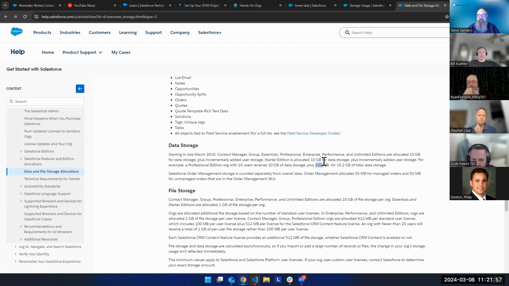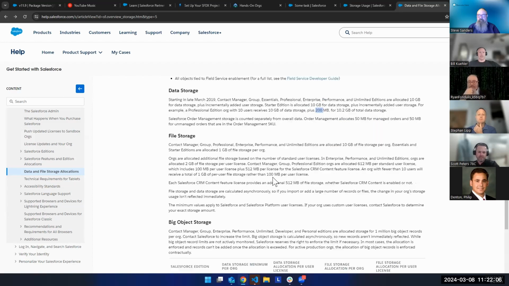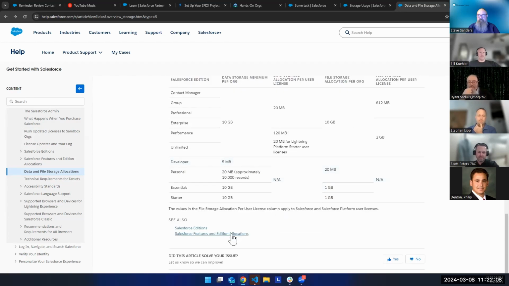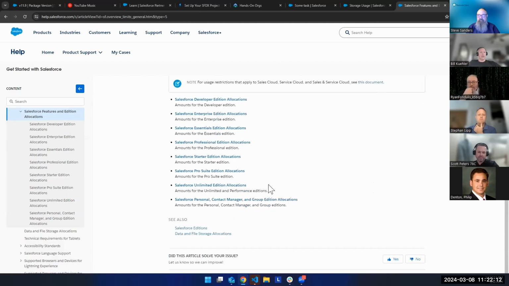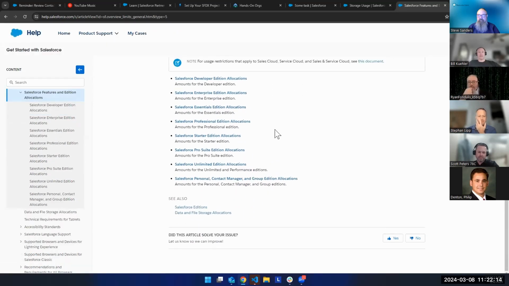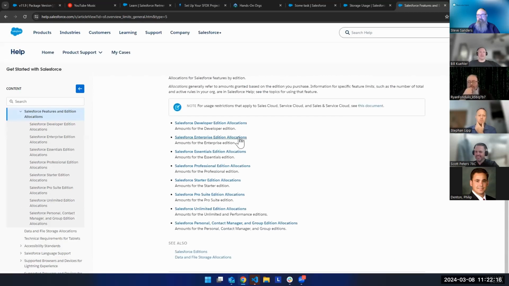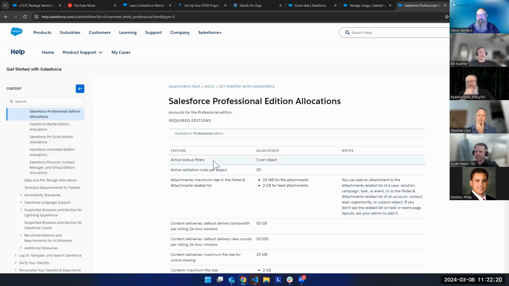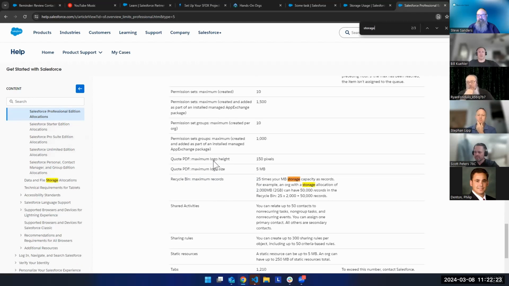Besides me just doing the reverse math here, you'd think they would just come out and say one user receives X amount of storage for this license type. But I guess it's broken up by edition. That's where I was going down here to the edition allocations. But I'm not going to look confusingly into the camera as I parse through all this to find the answer. Let's just pick one: Salesforce Professional Edition. Let's see, storage, recycling bin? No.